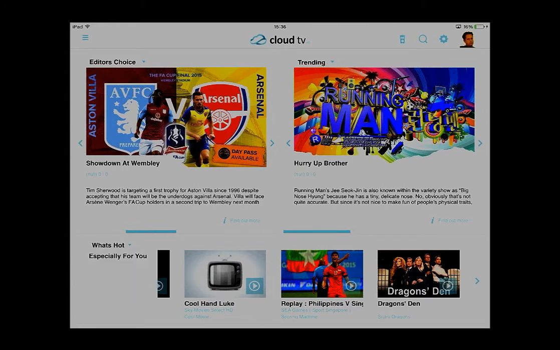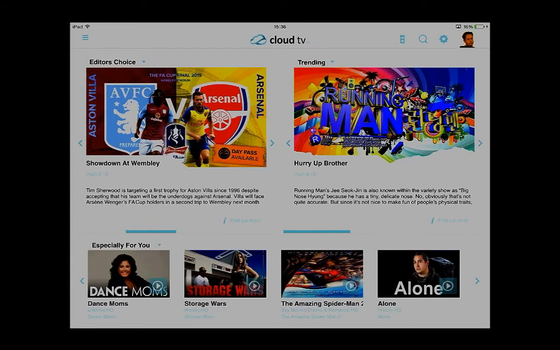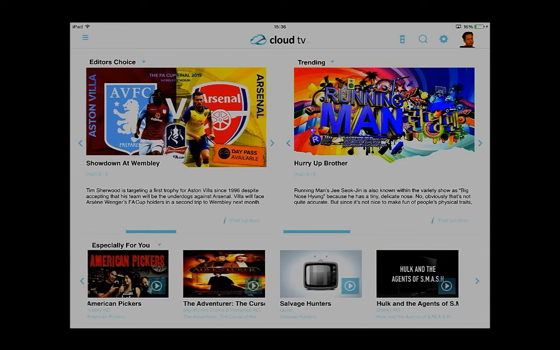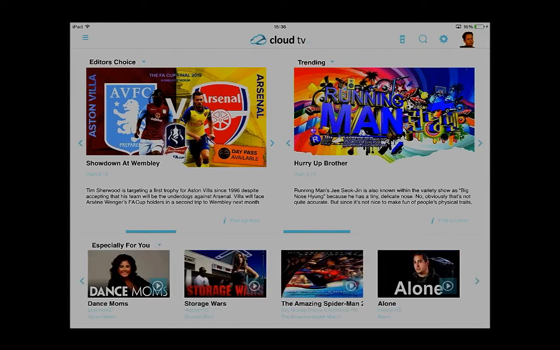And I also have an "especially for you", which is demonstrable of my very sad content likes. So you can see that it recommended me Dance Mums and Storage Wars, my two favorite programs on TV, and that's based on my watching preferences.